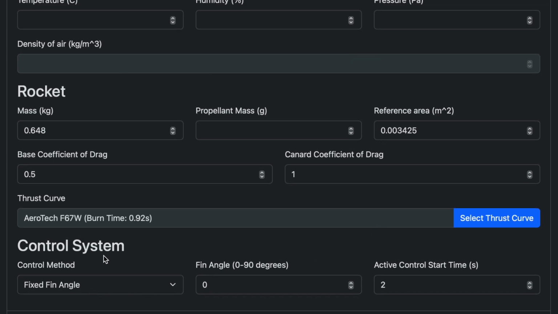Just go under the control system section, set the control method to fixed fin angle, and set the fin angle to 90 degrees. Finally, set this control time to twice that of your burn time. Since I'm using a 0.92 second burn, I'm going to use 2 seconds for my active control start time. Then, once you connect to the flight computer, which I don't have on me right now, you can just calculate the configuration and save it.